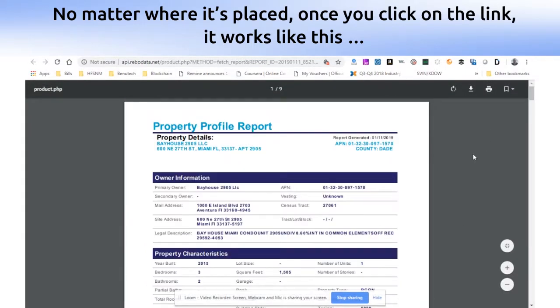And that, my friends, is how simple it is with the Title Toolbox report widget to get a net sheet and a property profile. Glad we could help out.